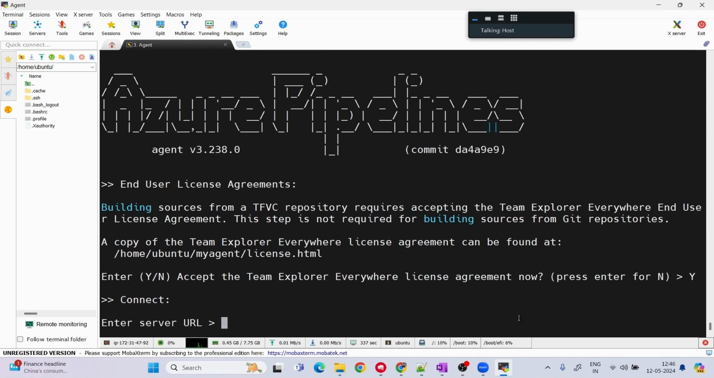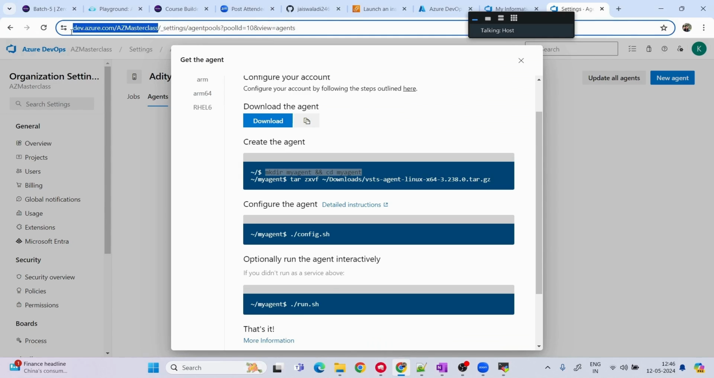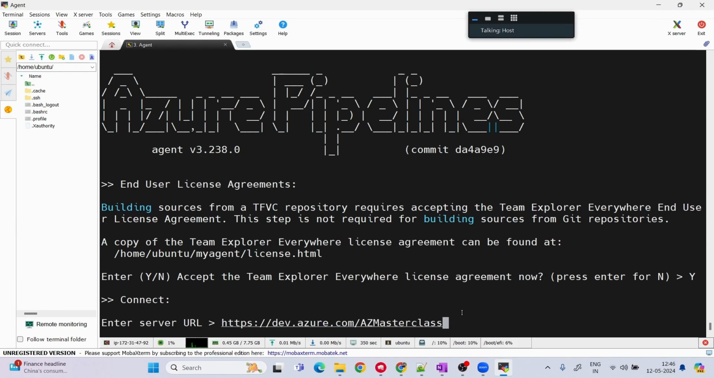Server URL, it is asking, if we are going to add this agent to a server, our Azure DevOps platform, we need to provide the URL, right? What URL we need to give? Till your organization, you can give the URL. Copy that and simply paste it here.